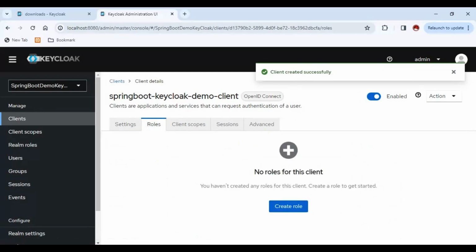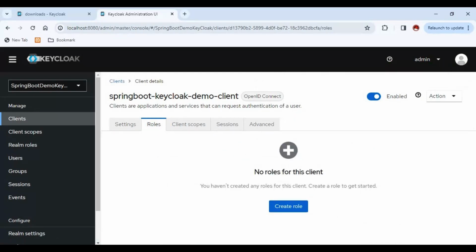Next we are going to create the roles. As you know, whatever user we create here, every user must have a role. Keycloak is user based access, right? This allows us to have different types of users with different types of user permissions.